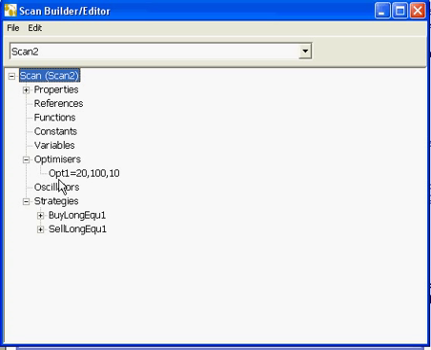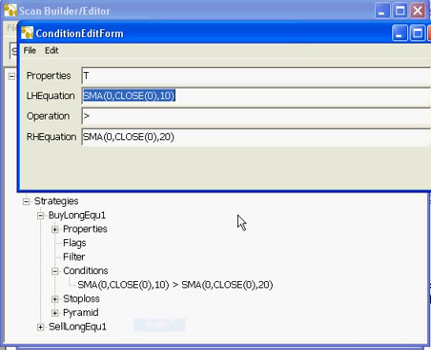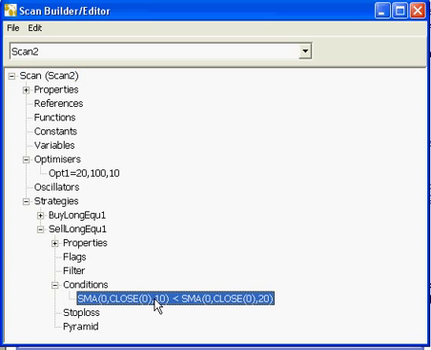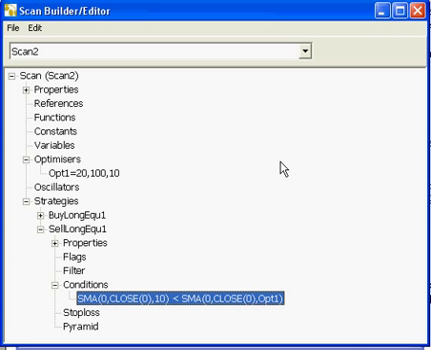All we need to do is substitute that into our conditions. So we go into our conditions, right-click, modify, and where the 20 is, we enter in OPT1. We'll do that in both the buy strategy and also the sell strategy. Modify, and where that is, we'll enter in OPT1. Close out of the condition editor.